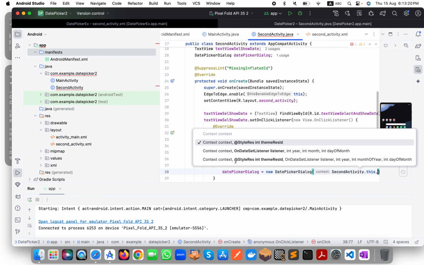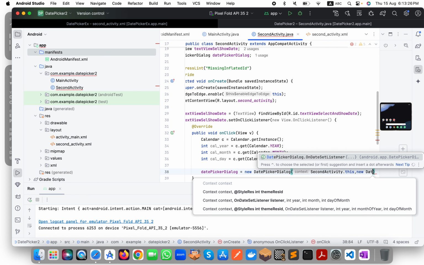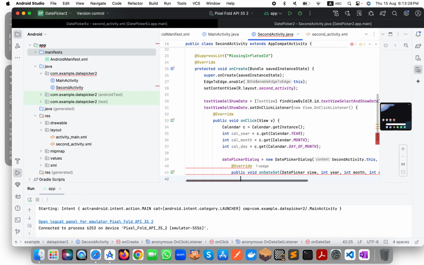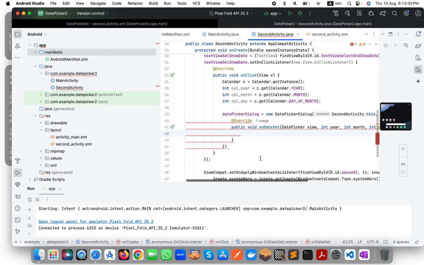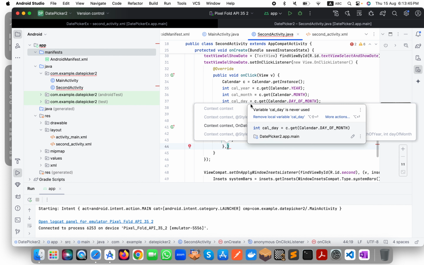Then what does it require? The next thing, it requires date listener. So I'm going to say new date picker dialog dot on date set listener. Okay, so if you can see over here, we got an error because it required a few more parameters. What was that? So comma, and it required int year, month and day of month. From where can we get this year, month and day of month? So we already have extracted this from the calendar.